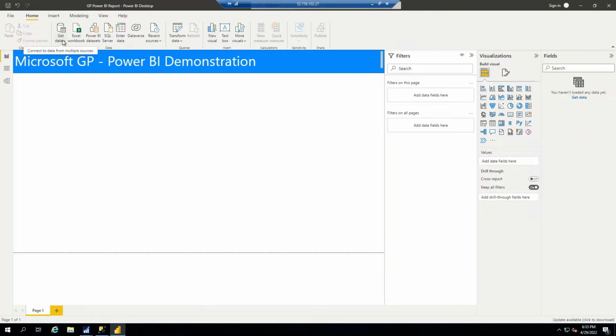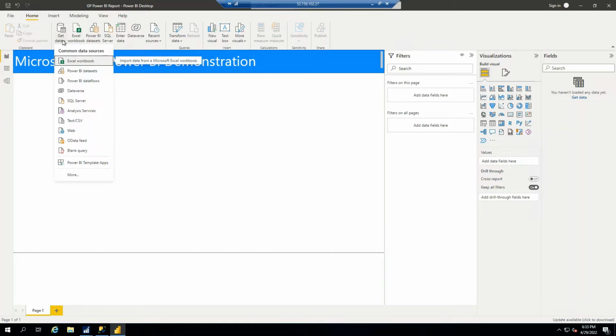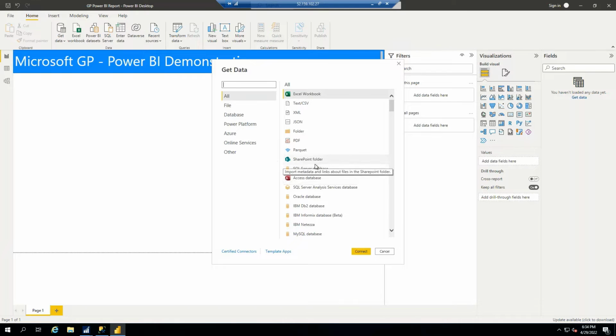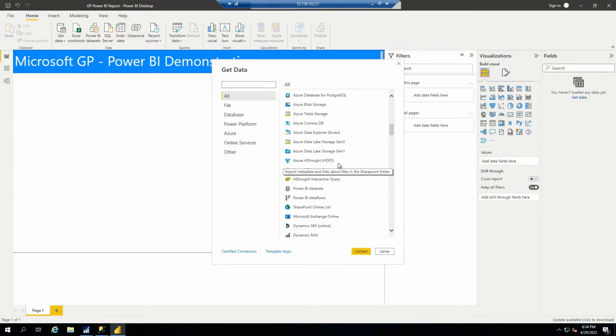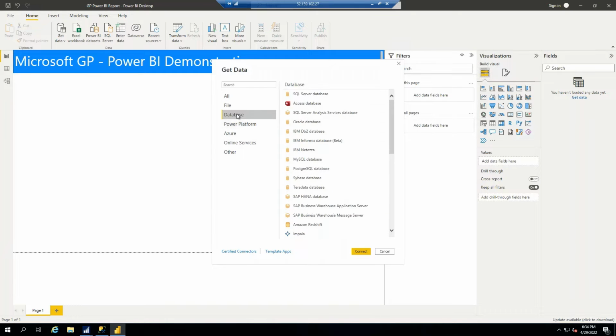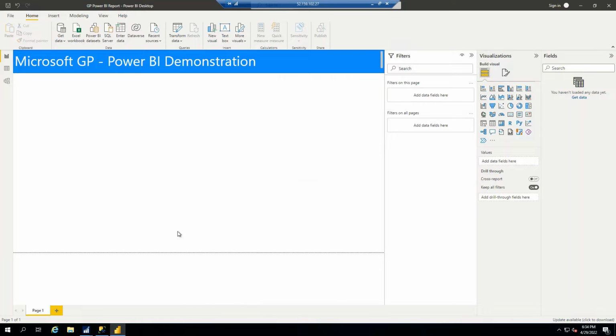So the major function in Power BI is called Get Data. Get Data gives you the data sources, the data connectors that you could use to connect to various data sources. So this is the 117 connectors that I talked about. I just clicked more, and notice there is a ton here, right? If I go to just SQL Server database, I'm going to be able to connect right to my GP server.